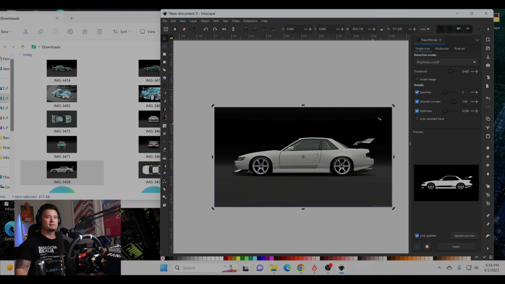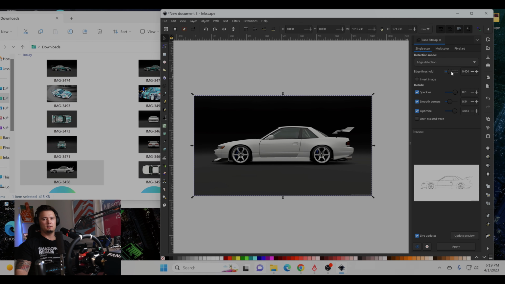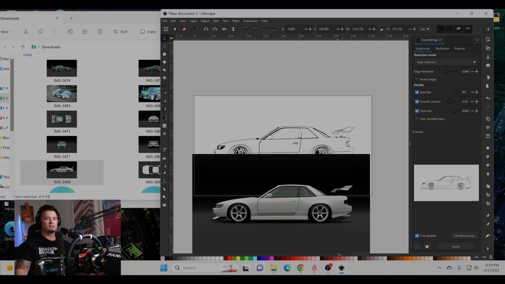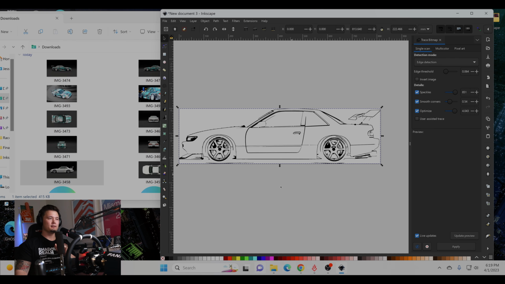We're going to take this and come over here and flip over to edge detection and check out the preview down here. So this is basically creating a trace, an outline, a sketch of this S13. And you just want to fine tune it so that it gives you a good outline of the car. So we're going to go on ahead and click apply, and we'll take the original, peel it off to the side here. And so you now have a template that you can create decals off of.